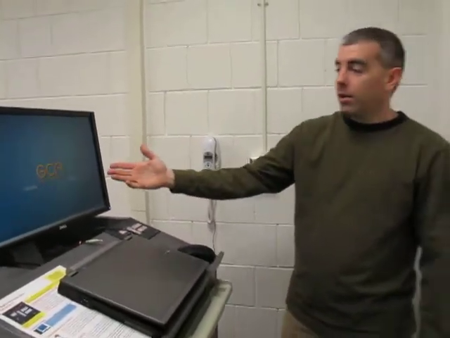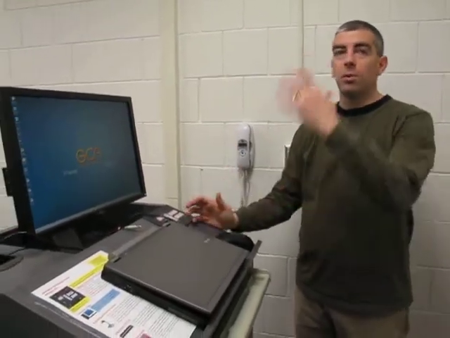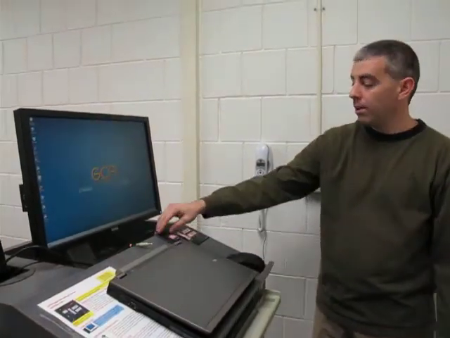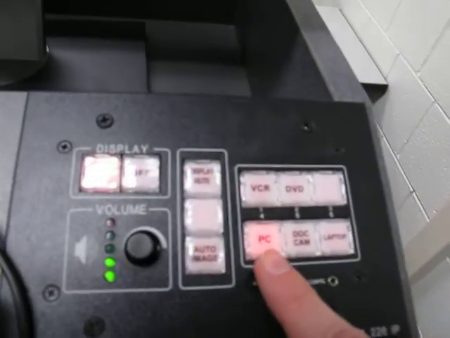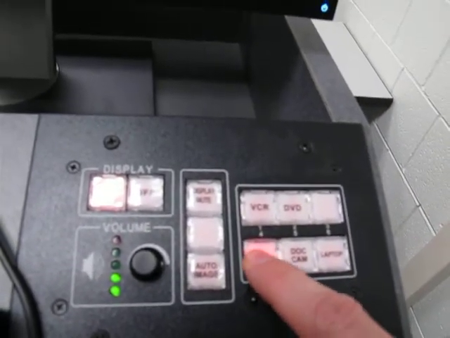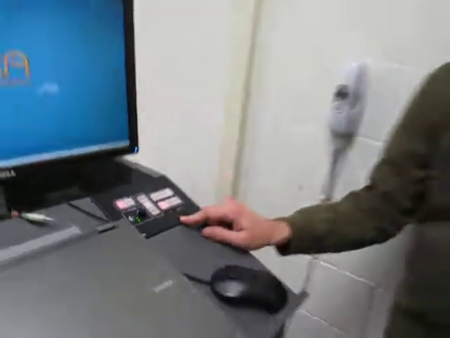After I've logged onto the computer, I'm going to make sure that the computer is what's showing up on the screen in the front of the class. And the way I'm going to do that is on the right-hand side of the controller here. I'm going to make sure that the button that is labeled PC is pressed, and then the PC is going to show up on the screen for us.